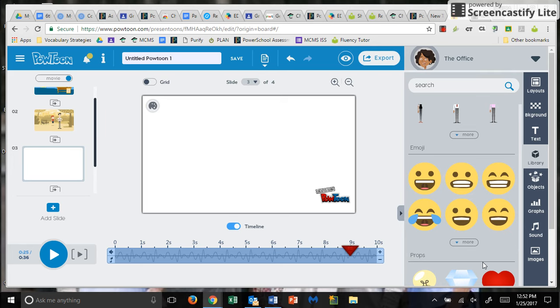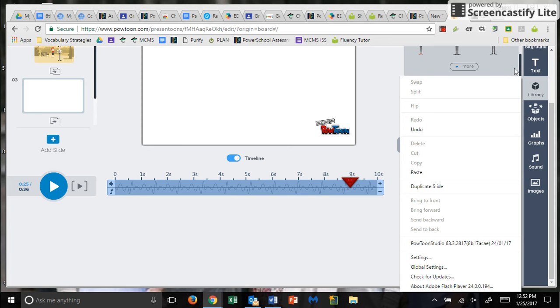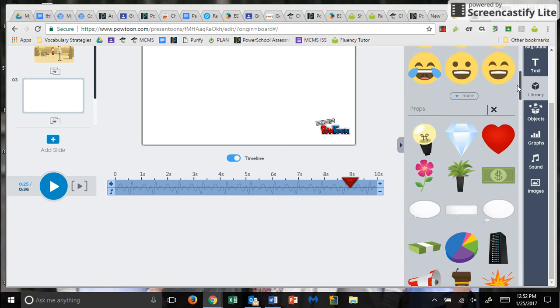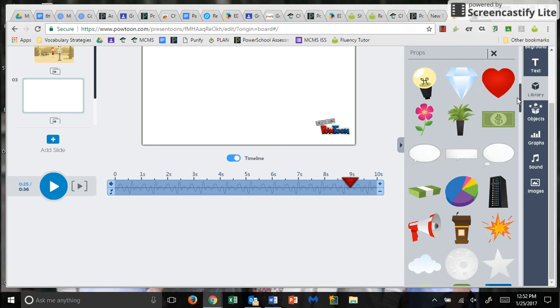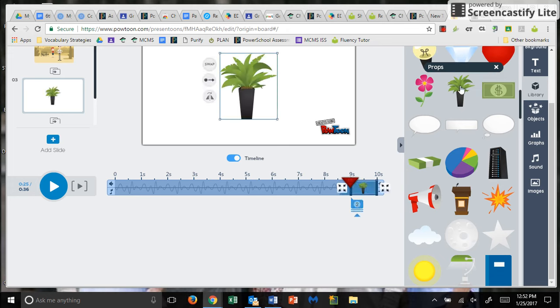See the props down here? All right. Sometimes it doesn't want to move. All right, there's more props. There's my little cursor guy. And I accidentally right-clicked. Apparently not good at driving today. And I think I need some plants.